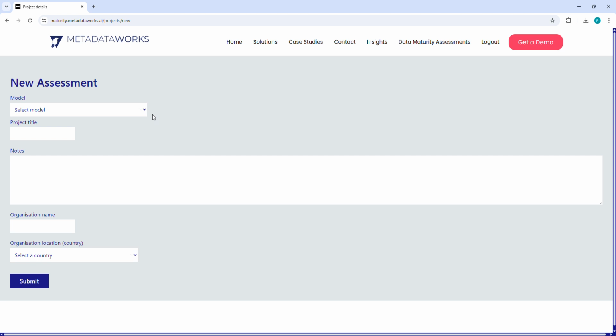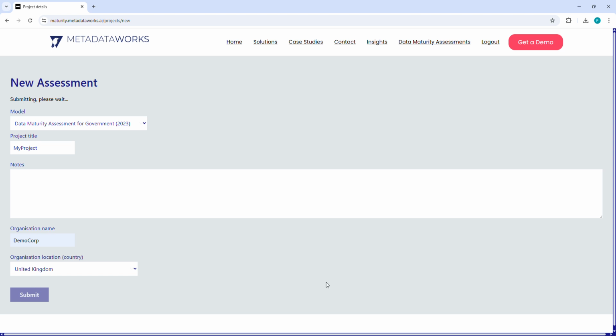The first question is to decide the model you wish to assess yourself against. There are 4 preloaded here, but these are configurable, and if you have any others that you wish to be added, we can do that. So you select your data model, give your project a title, add any notes you wish, your organization name, and then your country, and then click Submit, and that will generate your assessment template.